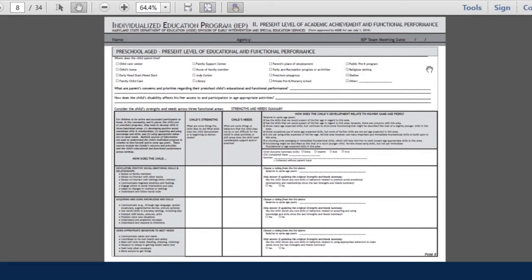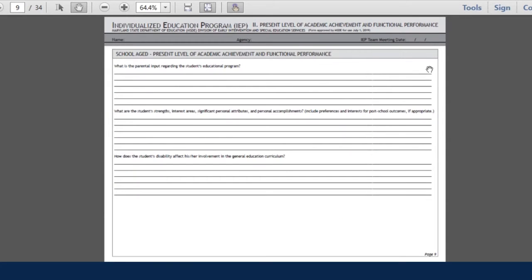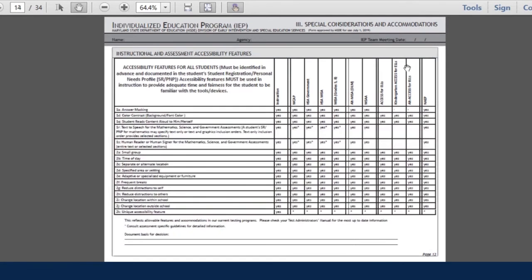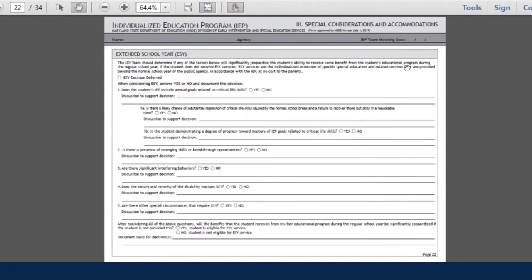And we look at all of the different services. And then this is where we're doing our parental input. And we want to make sure that the parental input actually reflects the parents' wishes, concerns, and is not just written by the school system. And we go through section 3, which is all of the special considerations and accommodations, which we have just done.